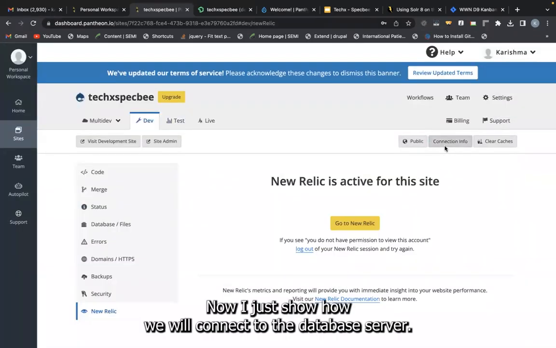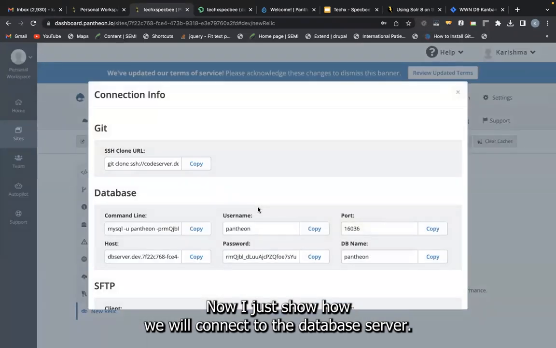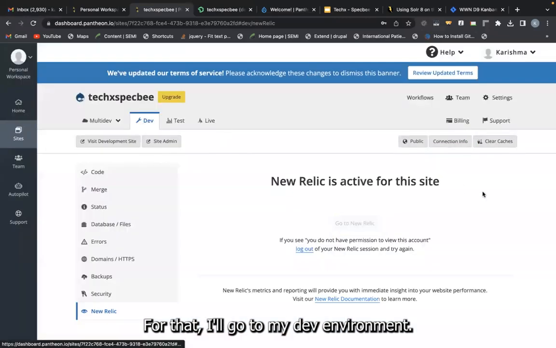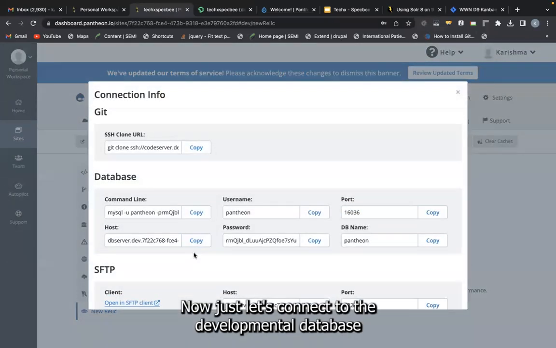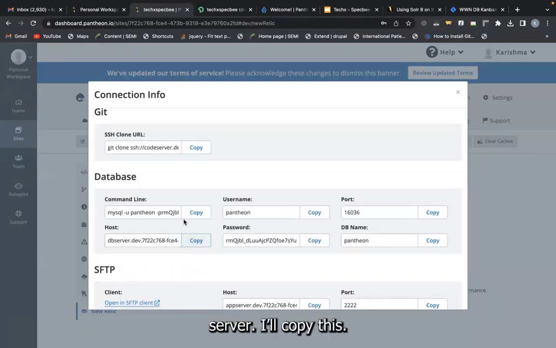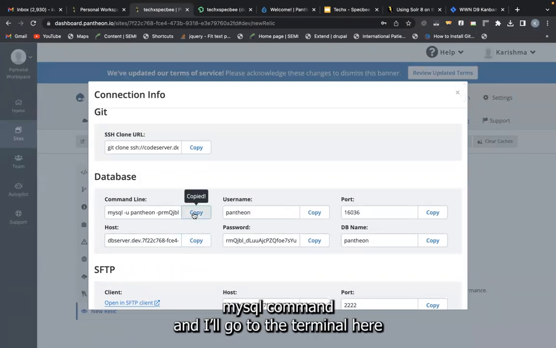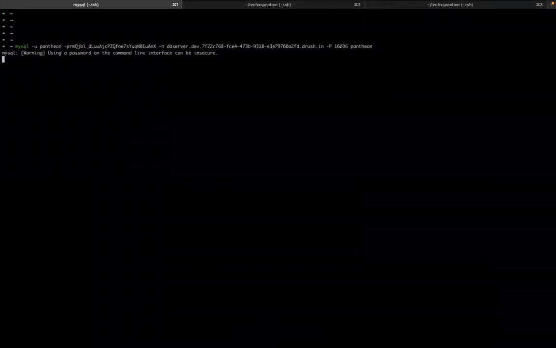Now I'll just show how we will connect to the database server. For that, I'll go to my dev environment and connection info. Now let's connect to the development database server. I'll copy this MySQL command and I'll go to the terminal here and paste.